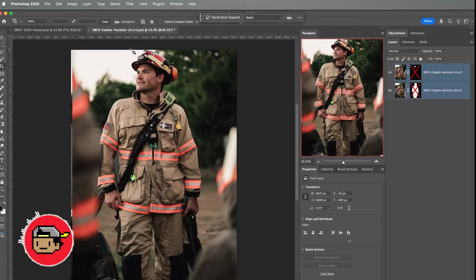The one I do like has a nice look to his face, this stoic look. There's a little bit of foreground fireman arm here that's bleeding into his arm a little too much, and especially with this fuzziness right on the edge, it makes it a little bit harder.